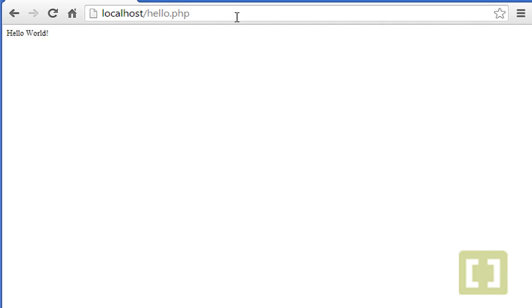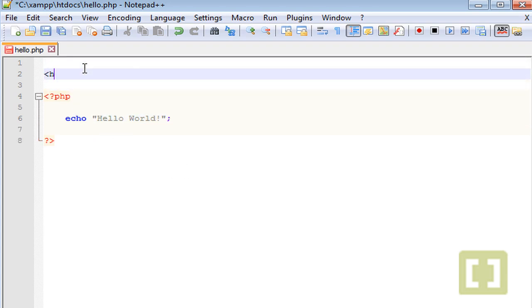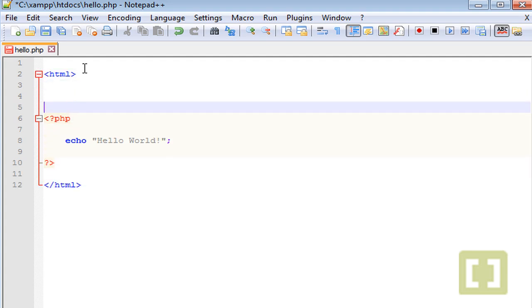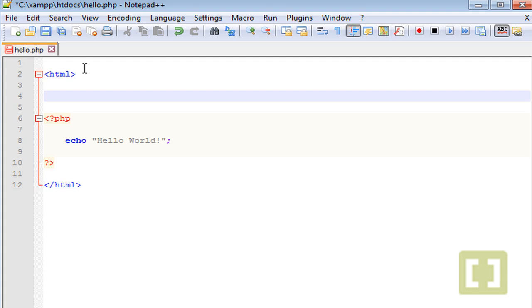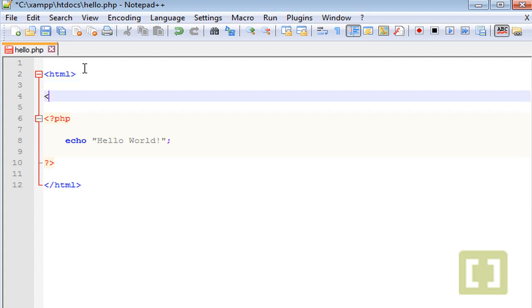Okay, so you can even go to the file here and type HTML code in here. So let's create an HTML page. Basically, PHP code can be embedded in HTML. And you can type HTML, JavaScript, and PHP in the same file. And even CSS as well, of course.